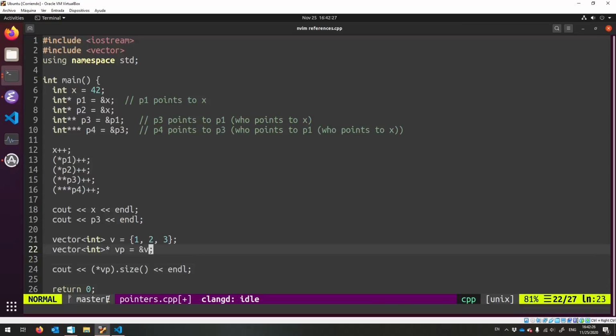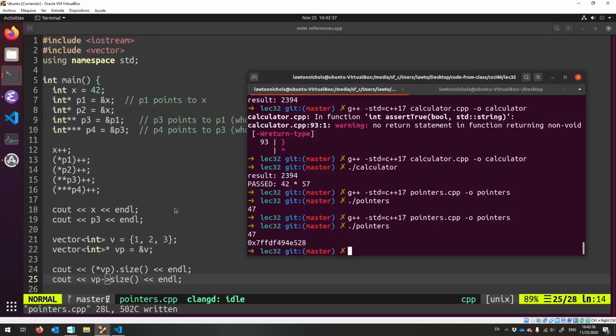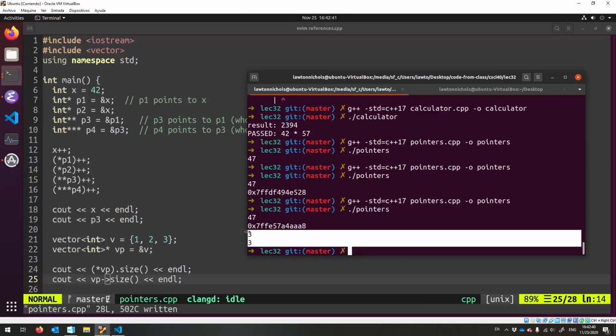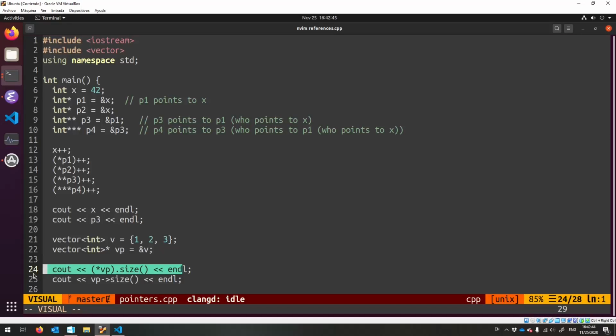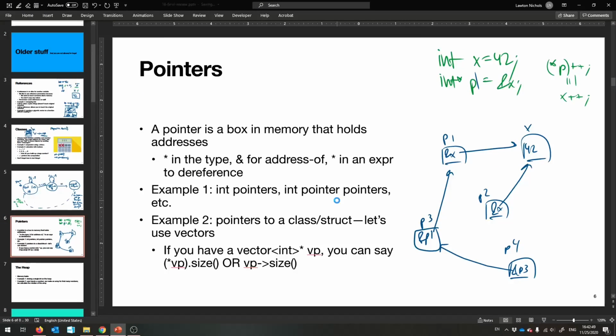vp.size makes no sense because it's a pointer, it's just a number. There's no dot on a number. Or I can say vp arrow size, because everybody hated putting parentheses and dereferencing, so they built this into the language. So either way it works. I tend to use this, for reasons, and it's just a very pedantic way of saying what you're trying to do. Alright, so that's pointers.